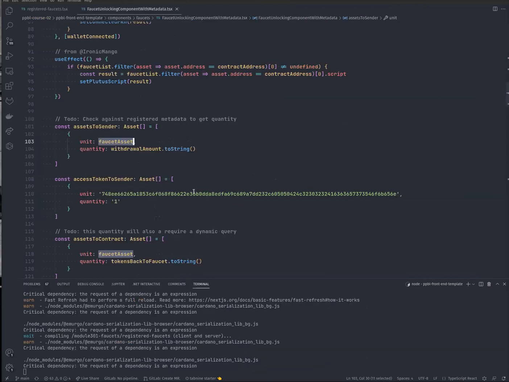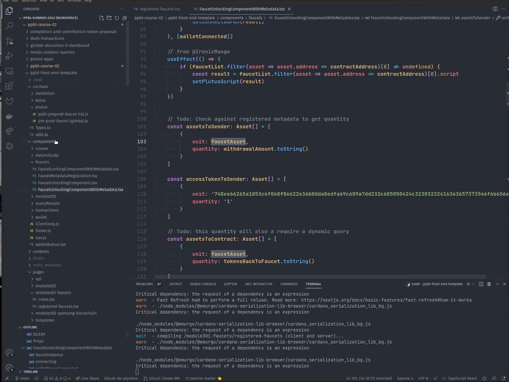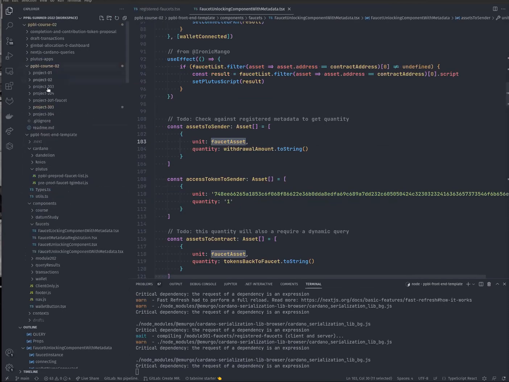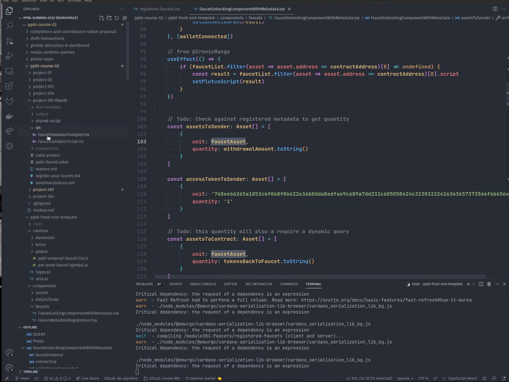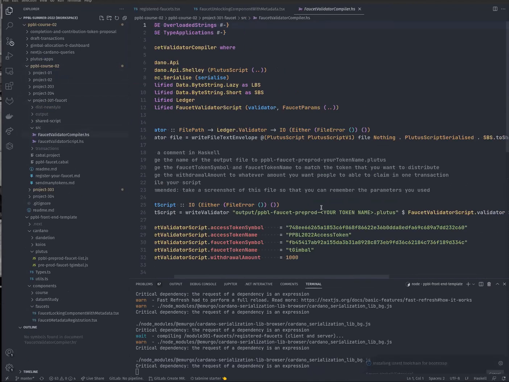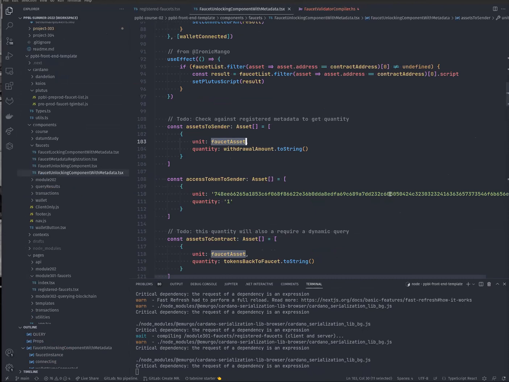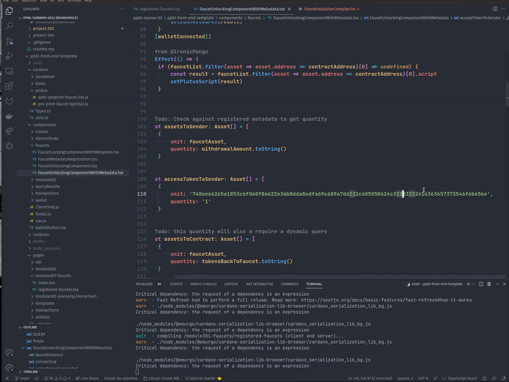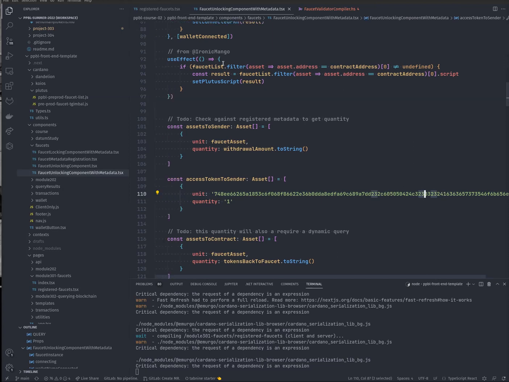And this access token, just to double confirm here, in the course, at compile time, we say that this is the symbol ending in 2C60. And then it's 5050424C. That's PPBL. 23 is a capital A, etc. So that's right. That's the right symbol. And I could confirm that in the browser as well.